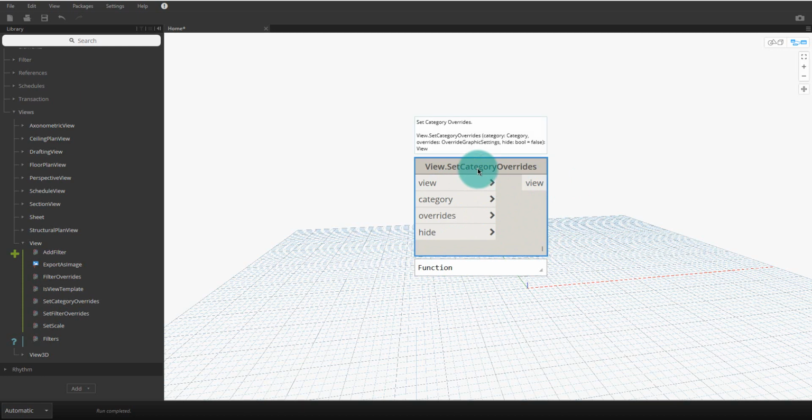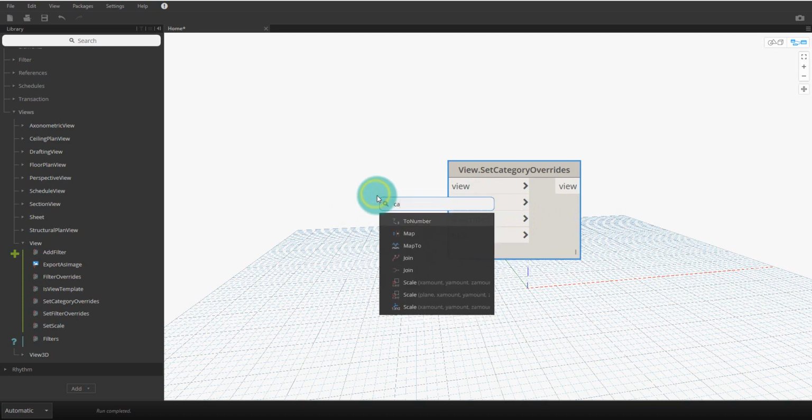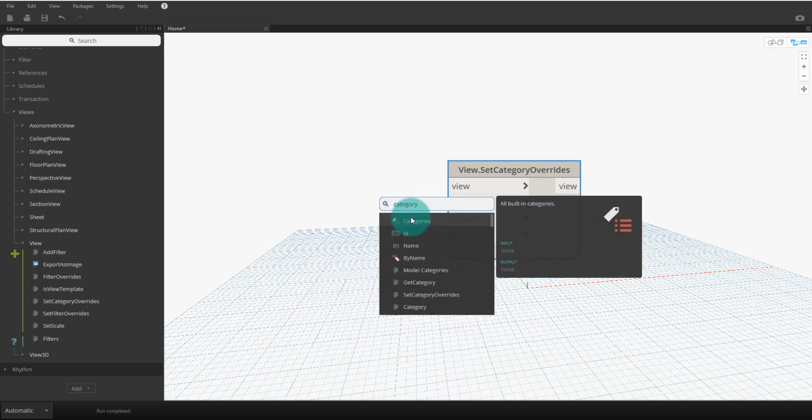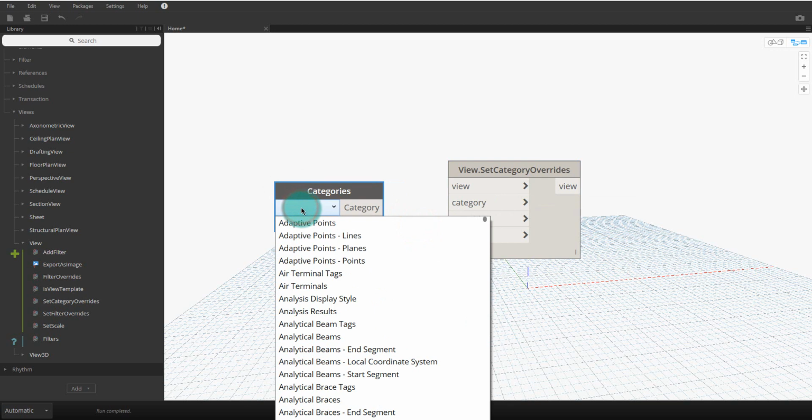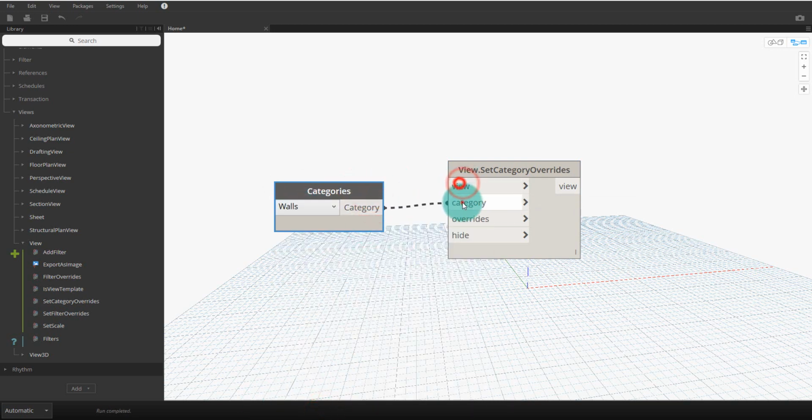It sets the category overrides for a given view, and this can take any number of views as well, which is pretty awesome. It also takes a category as an input. In my case, we'll hide something very apparent, like walls, in all of the views. That way we can see it right away.